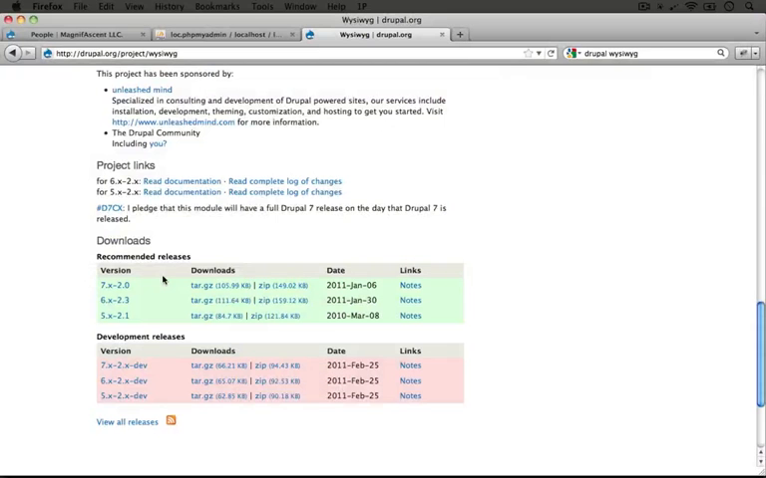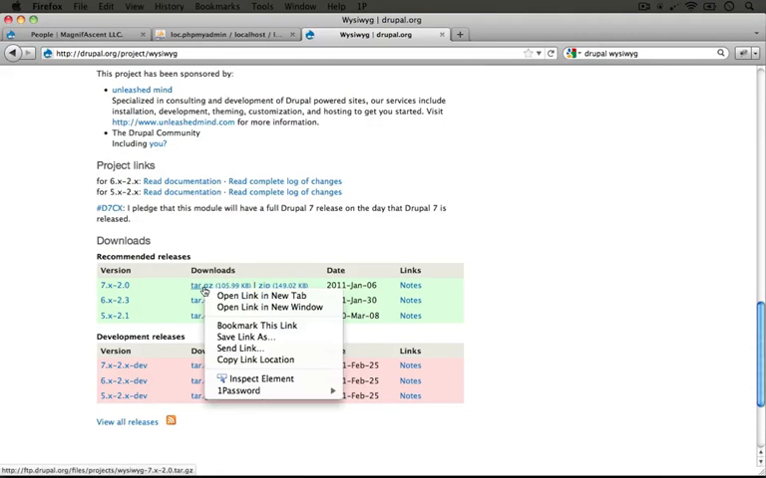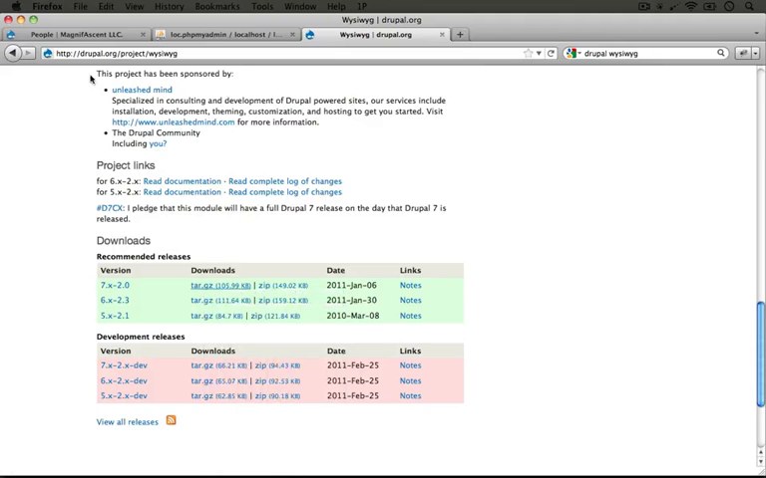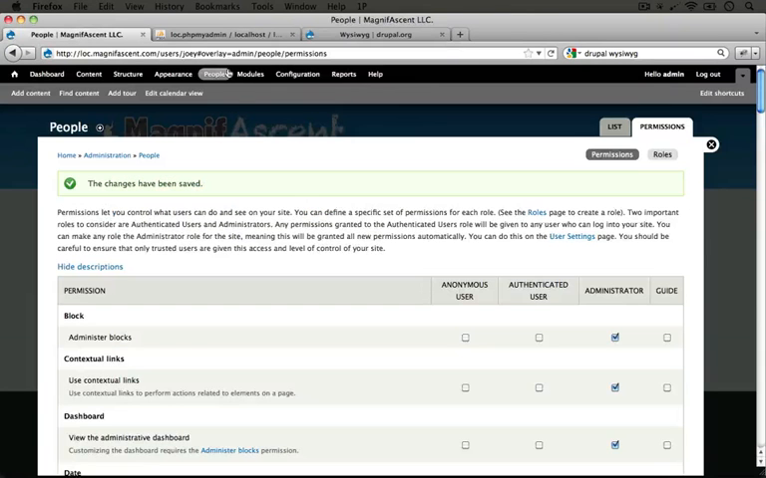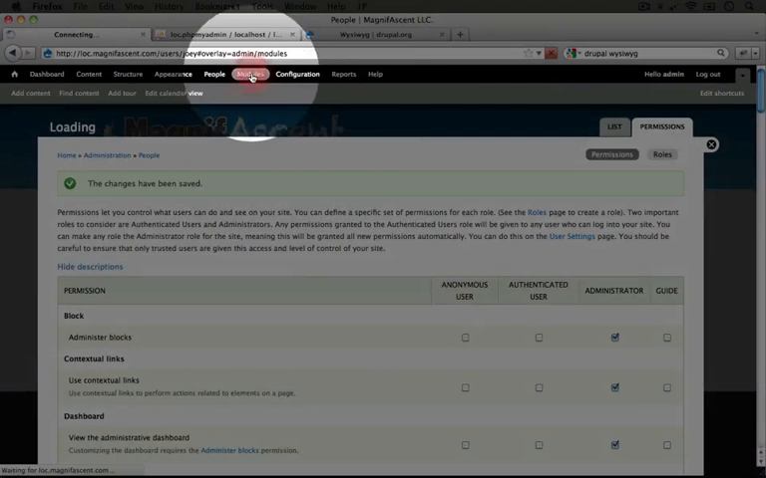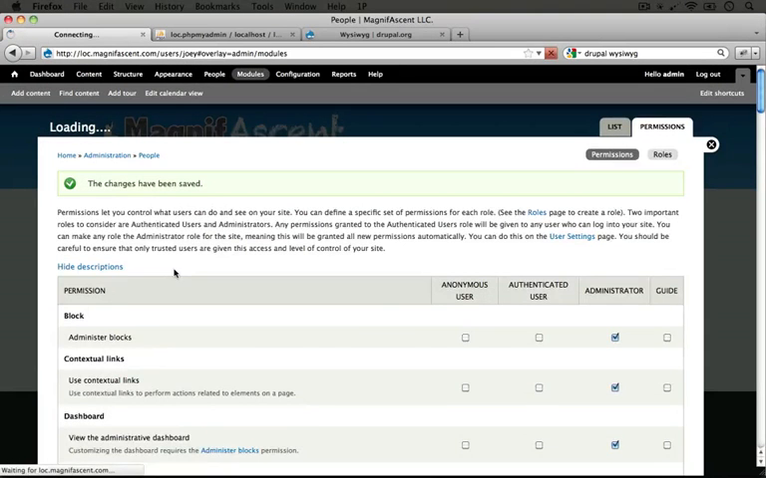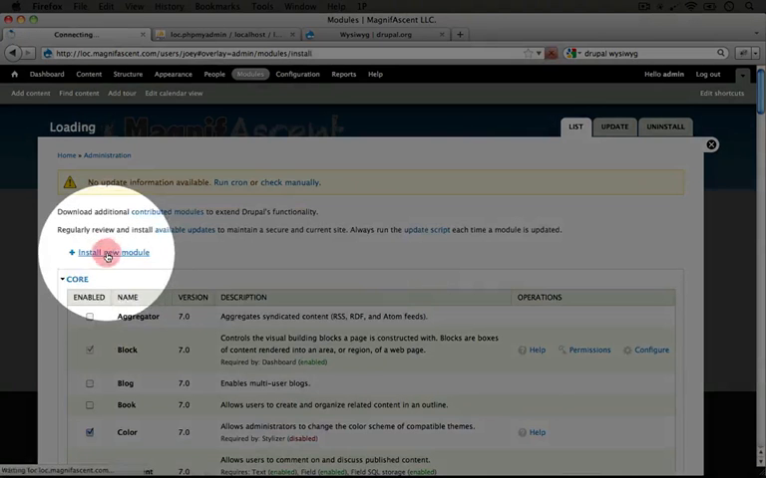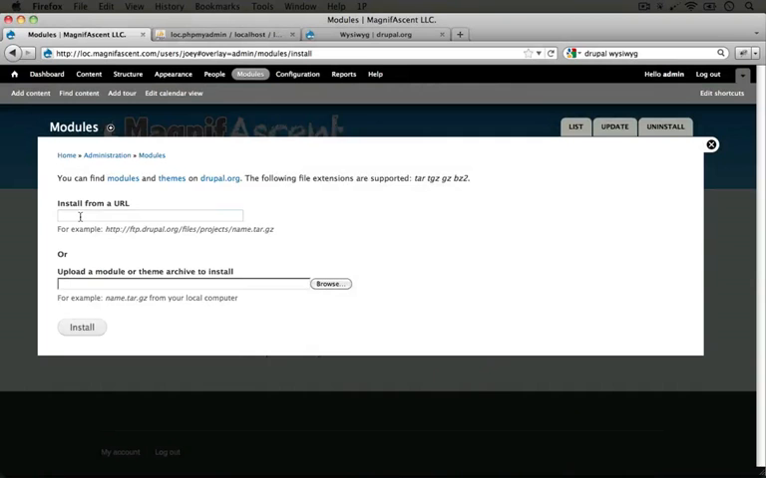And just like we've done in previous examples where we've installed modules, right-click the tar.gz, select Copy Link Location, go back to your site, click the Modules link in the admin bar, and then click the Install New Module link at the top, paste in the URL in this input, and click Install.